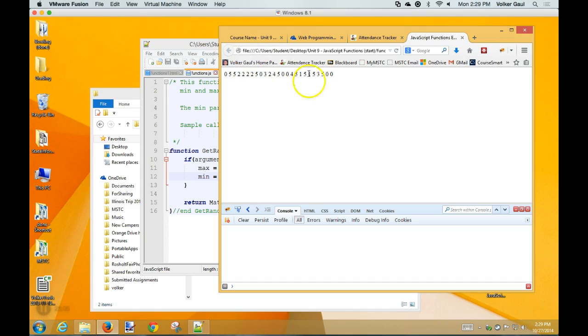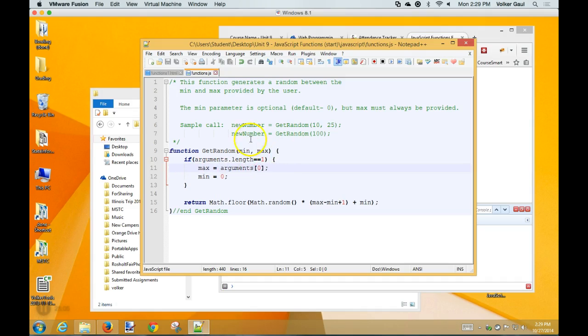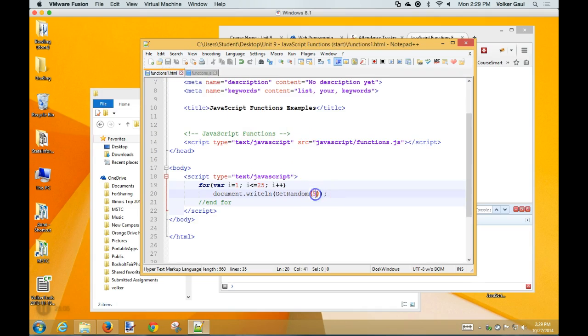Lots of zeros, lots of fives, and numbers in between. And if you wish, you can then change and call it with some other number. But I like this version of the function because it's very flexible. You send it one number and it deals with it.